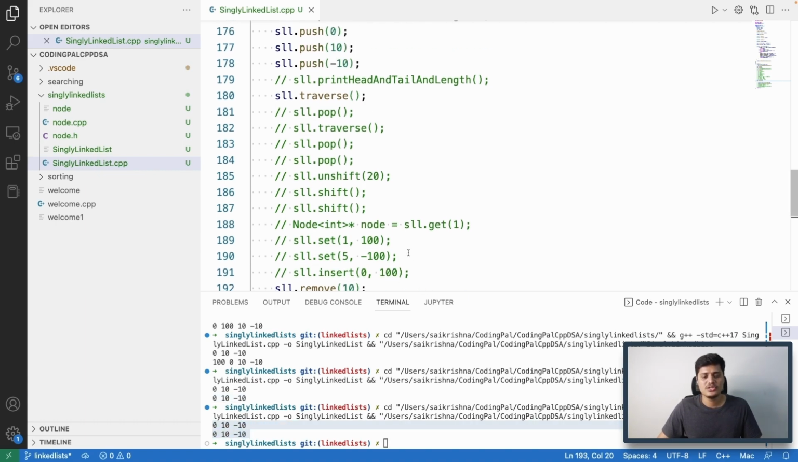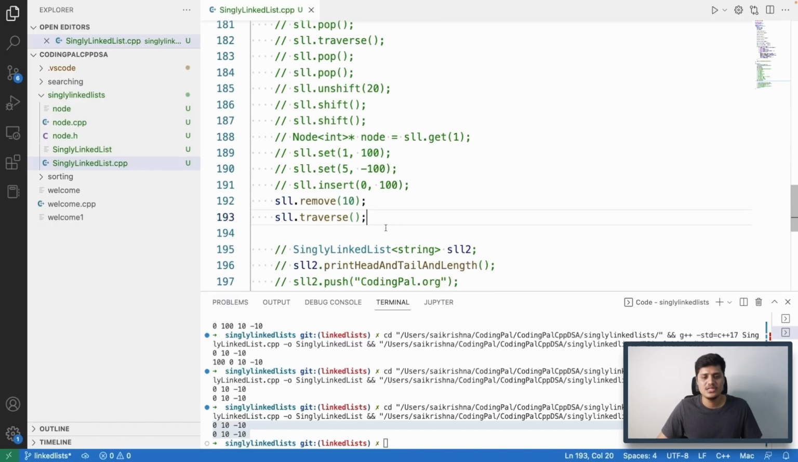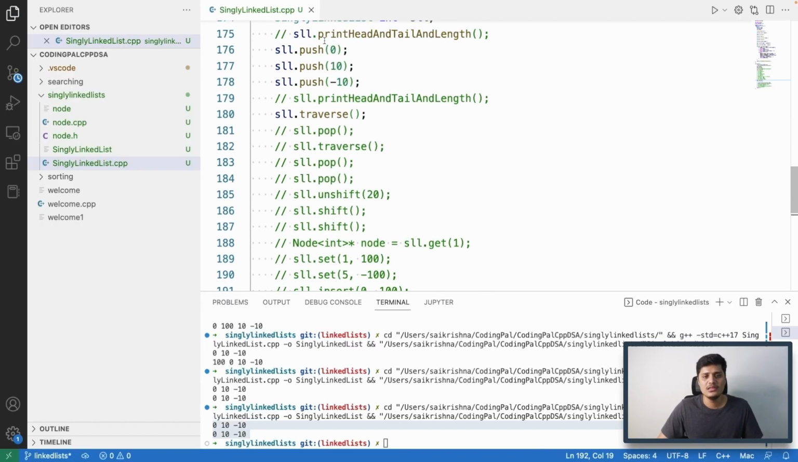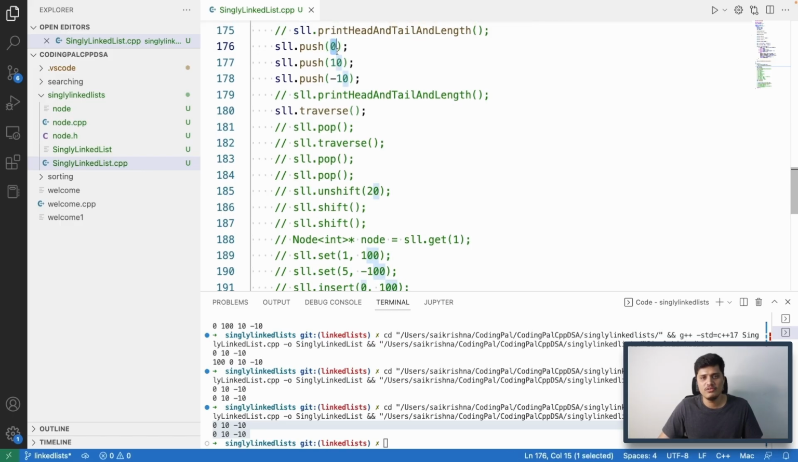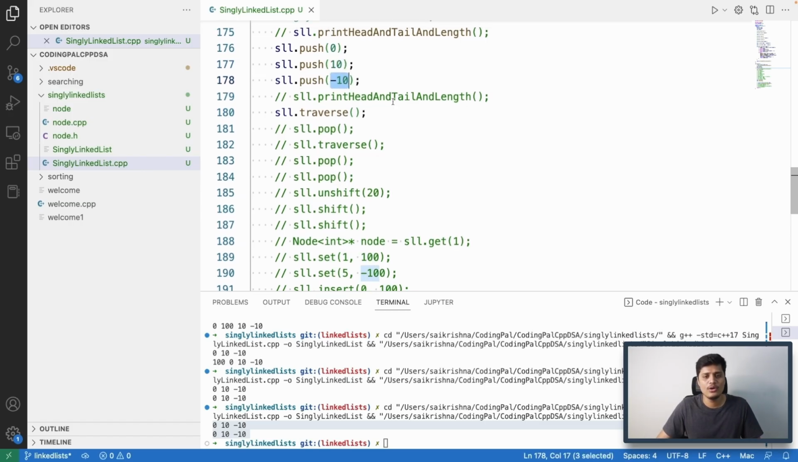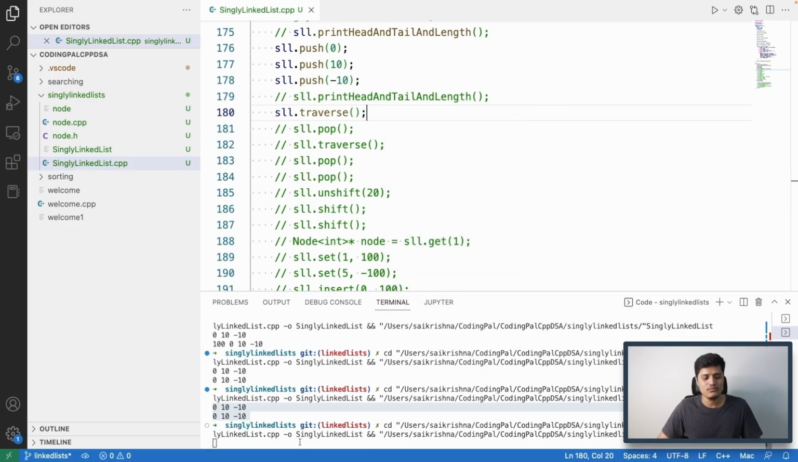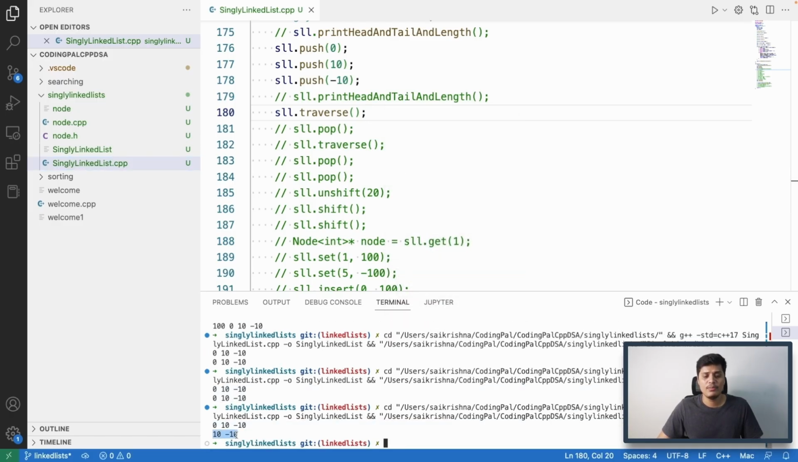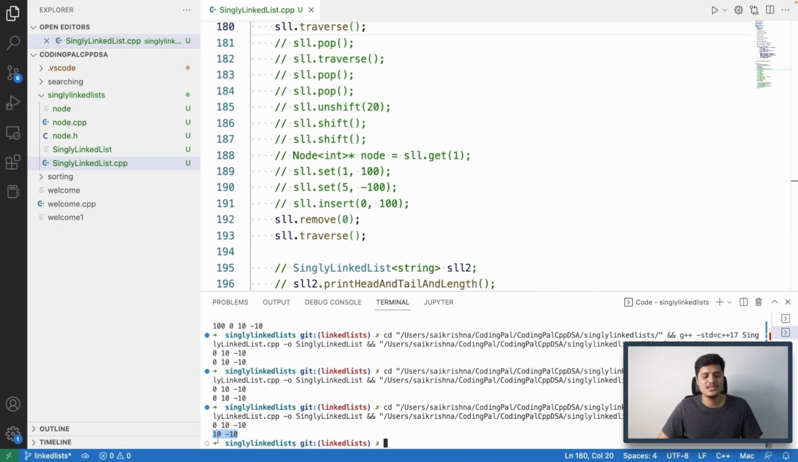Now let's test the valid scenarios. Let's say I want to delete the node at index 0th position. That means whatever value we have at index 0, which is 0, needs to be deleted. So the resulting linked list will have 10 and minus 10, where 10 will be the head node and minus 10 will be the tail node of the singly linked list. If I run this now, see, after performing the remove, the resulting linked list has 10 and minus 10 only. So that is one valid scenario.